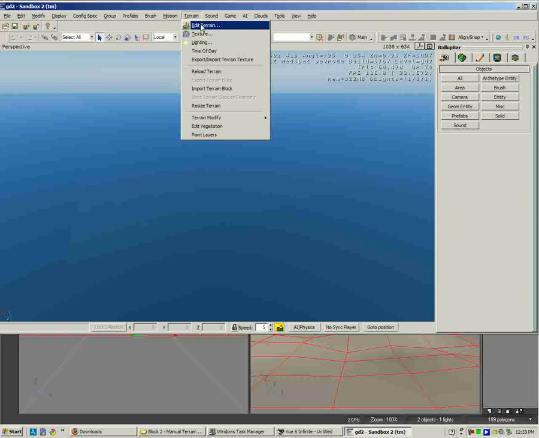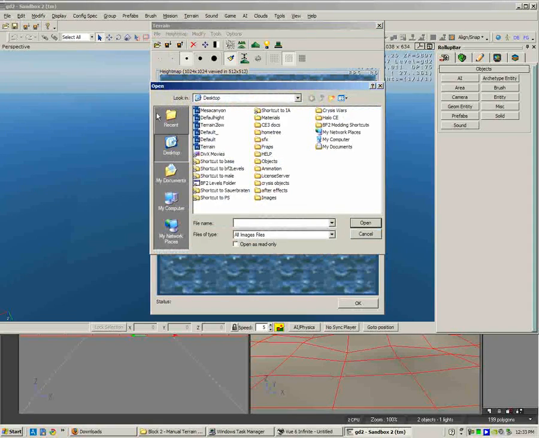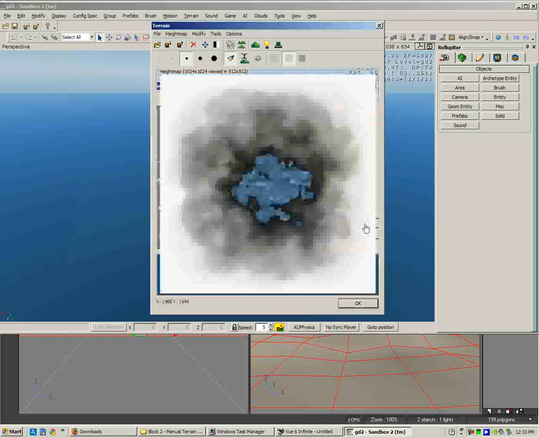So now we go into Sandbox 2. We're going to go to Terrain, Edit Terrain. We're going to go to Heightmap and make sure the other ones are raised. Yes, it is. Now we're going to File, Import Heightmap. There's Mesa Canyon there. I'm going to open it. And that is the heightmap that we created in Vue.